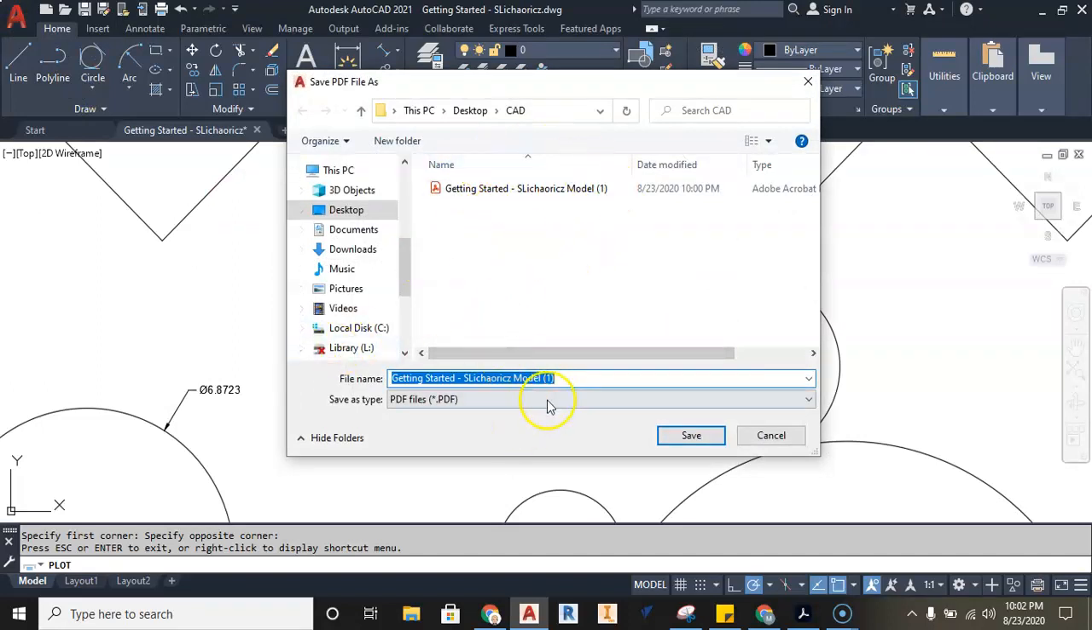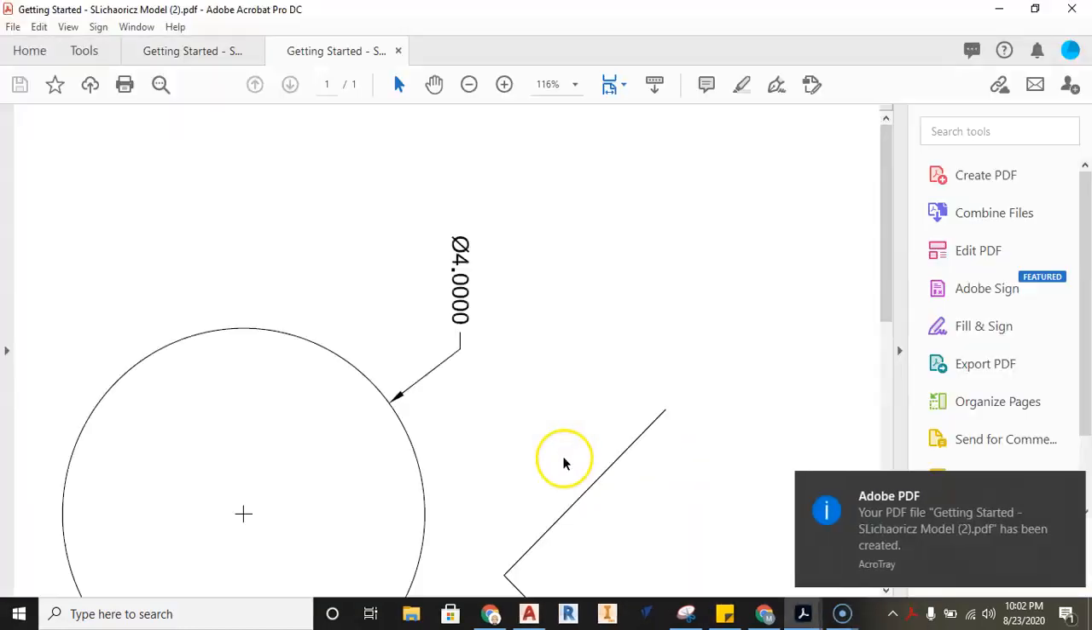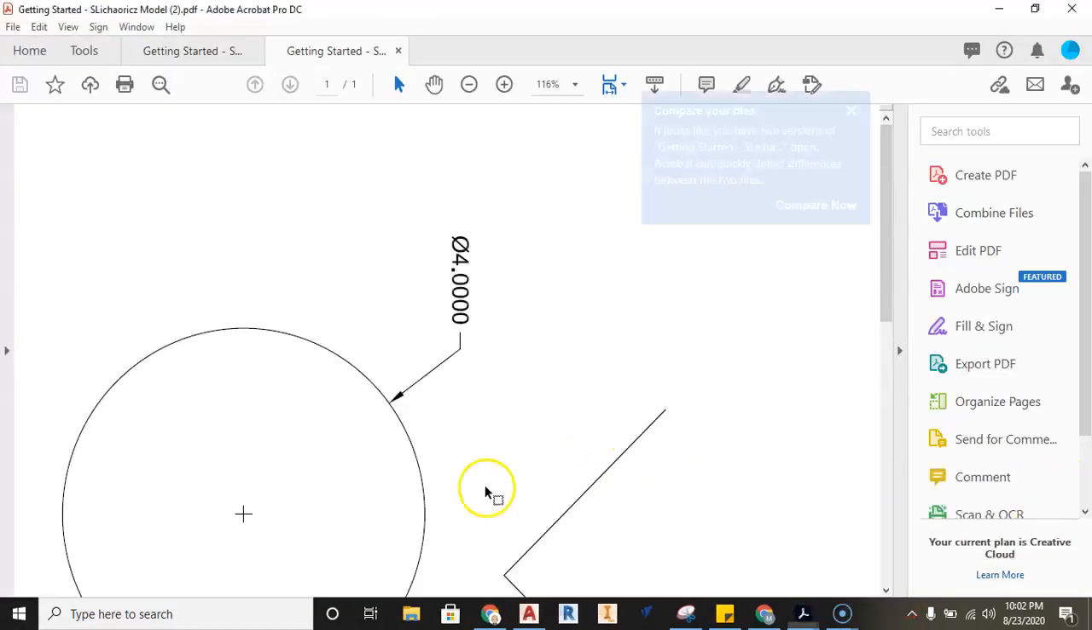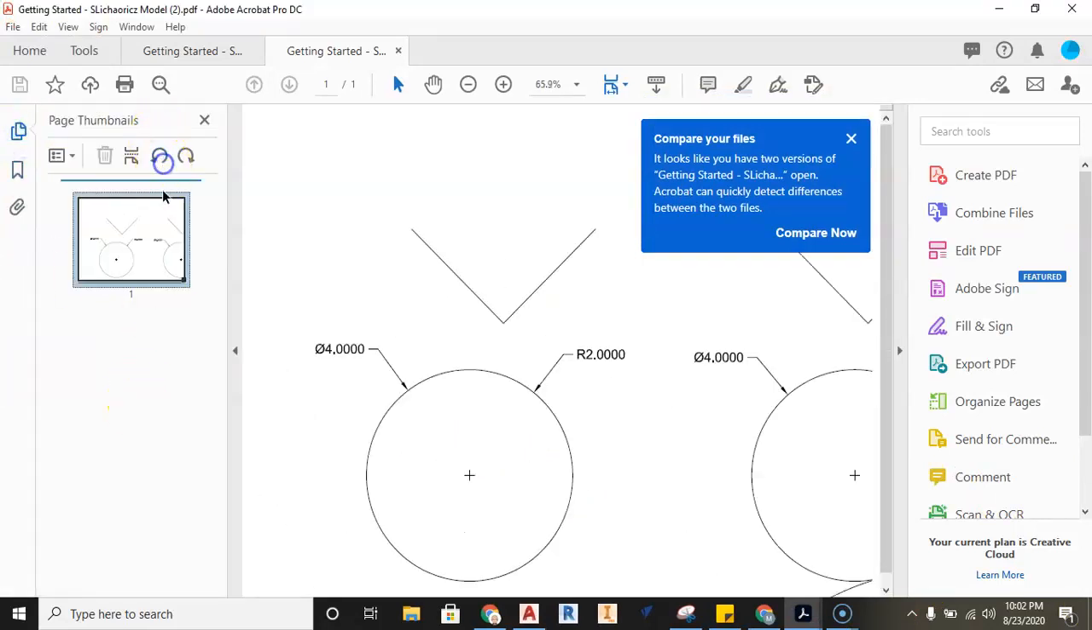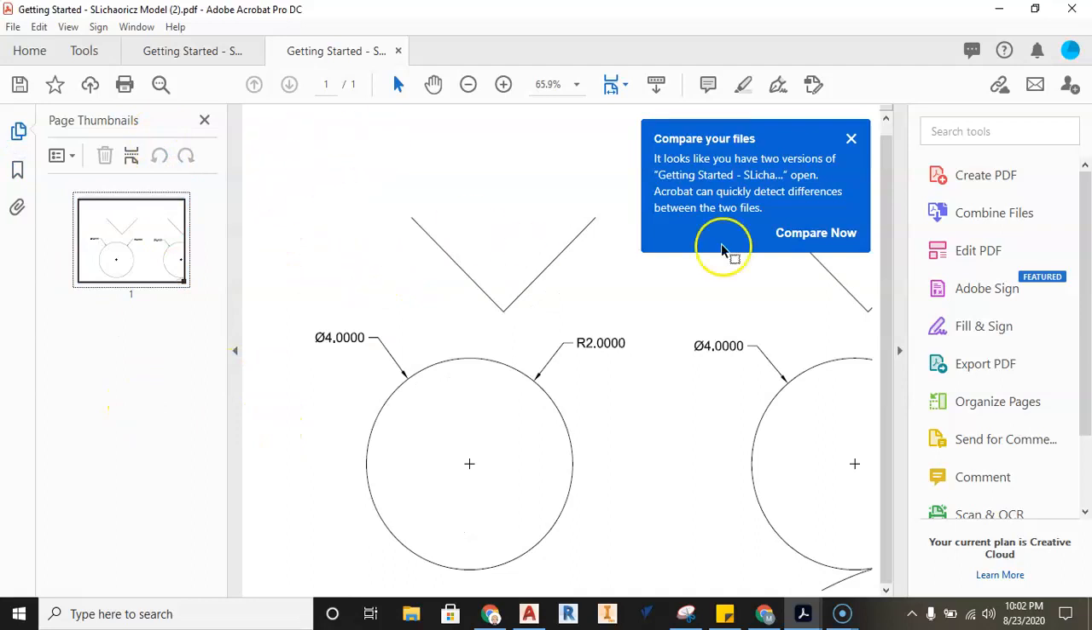This is getting started now. Charts model. I'm going to then go ahead and make a 2 after this, so I know the distinction between the two. Making sure it's going PC, desktop, CAD. It's all looking good. Hit save. All right, all's well there. And then I'm going to do the same thing here, and I'm going to turn it. All right, great. So I have two drawings here.